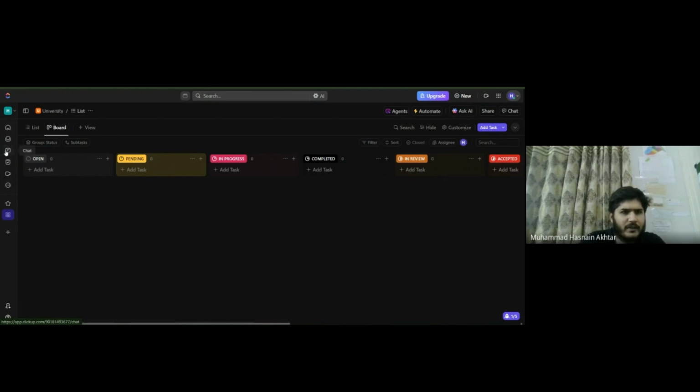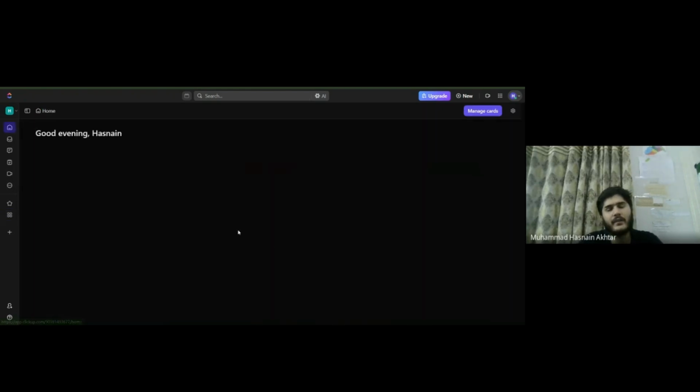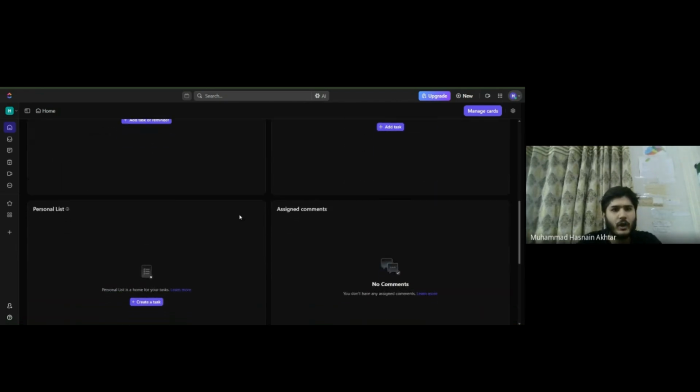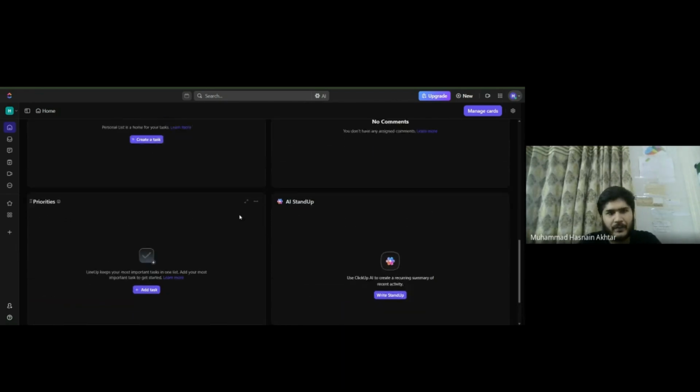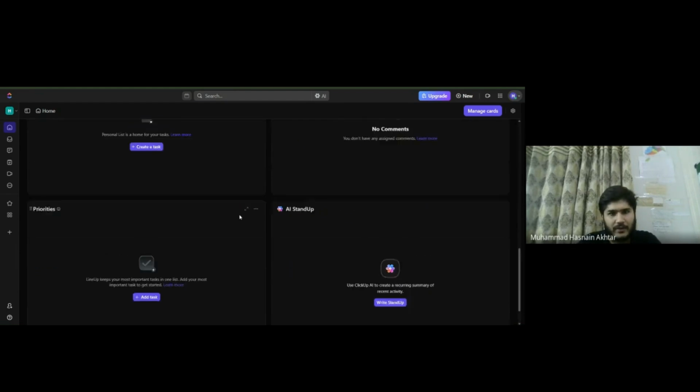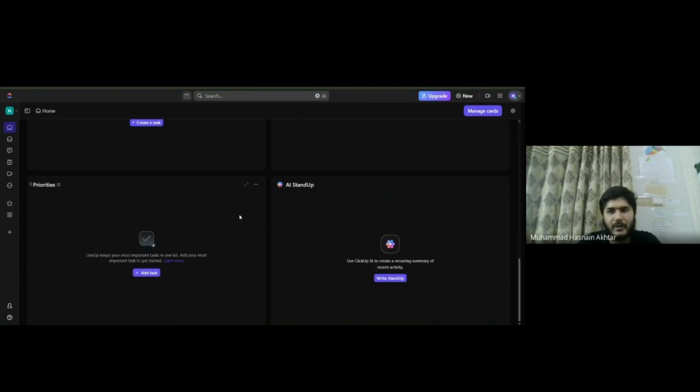Then you have the inbox, where you will be shown how much time is left until the due date. Then you have your docs, where you can create simple docs. You have clips, forms, whiteboards, dashboards, goals, timesheets, and teams. On the free version you can record 5 clips a month. That's the only thing allowed. Then you have this home page, which is basically a dashboard for you. It shows what work is coming up and everything.